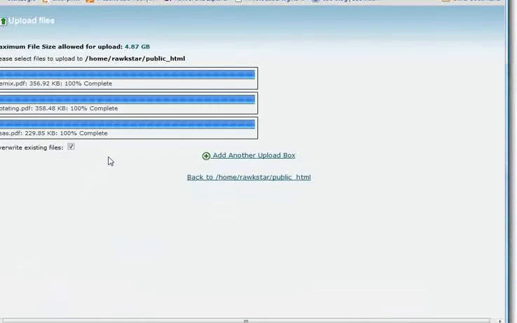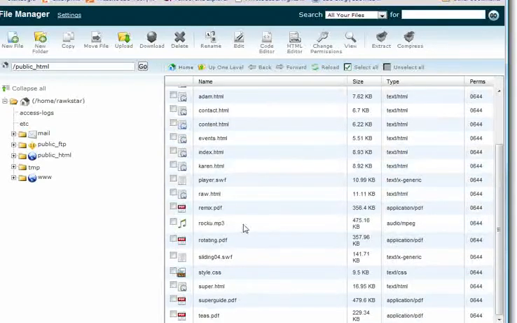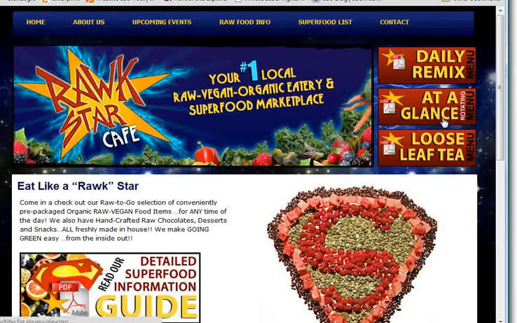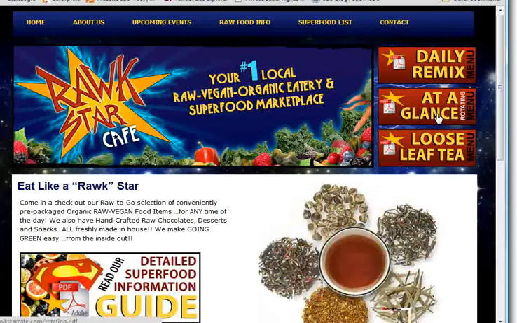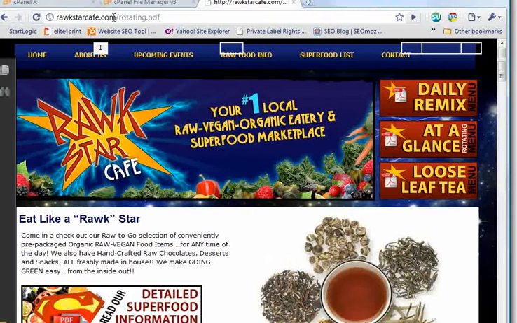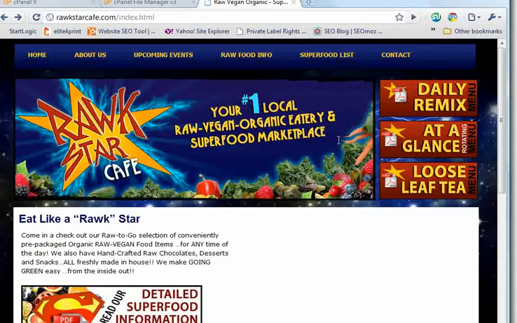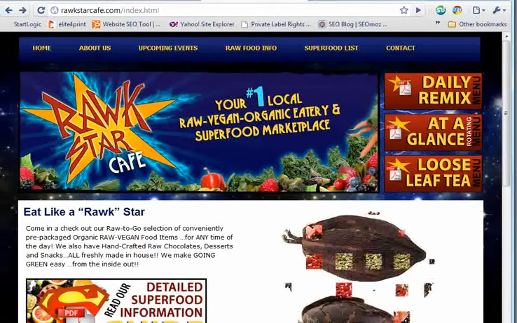Okay, and so then that's basically it. You can close this window out, and then bam, we're back here, and then you can go check on the site, and when you click on it, just make sure that the At a Glance menu is the new rotating menu. And you can also see up here when you look at the address, it's rockstarcafe.com/rotating.pdf.